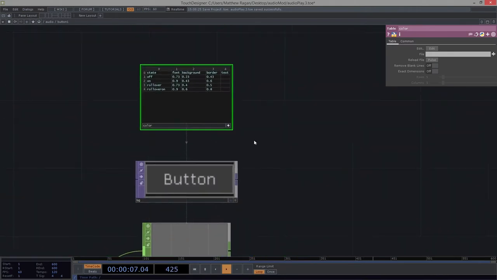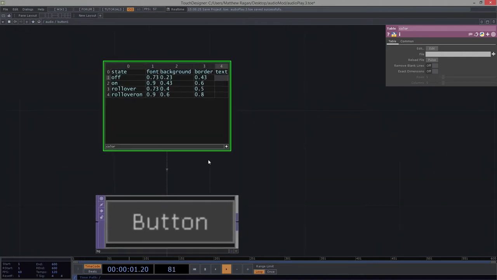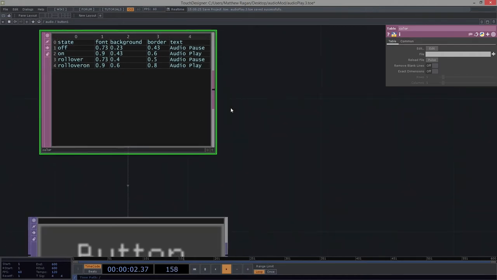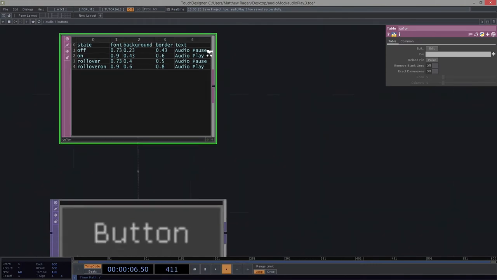Okay, so what does that mean? So we might imagine that when we're in our off position here, we could say audio pause, and audio play, audio pause, audio play. Now, those might not be the right terms for you. It depends on what you're building and what that looks like. But for right now, let's go ahead and use that.